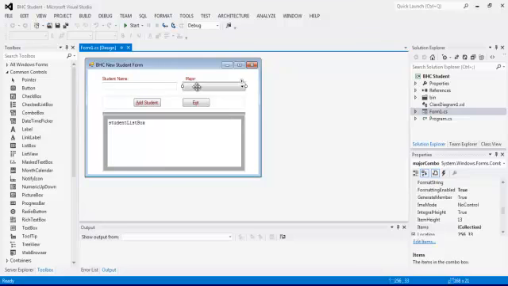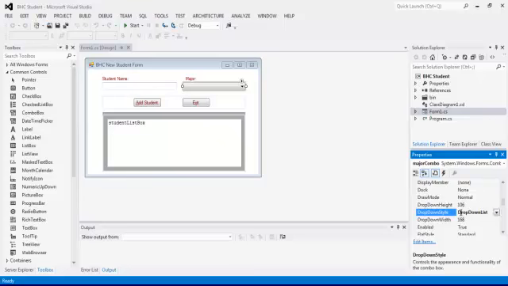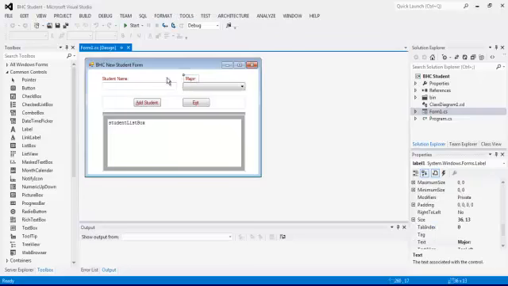I also have a combo box, which is a drop-down box. I want to show you in the combo box properties that I set the drop-down style to drop-down list here, and I set the name, I think, to major combo with a label above it of major.